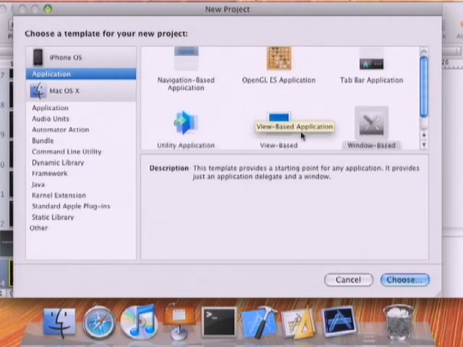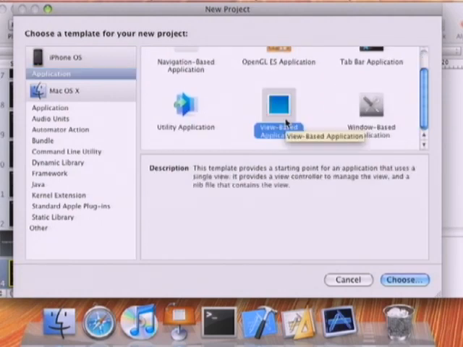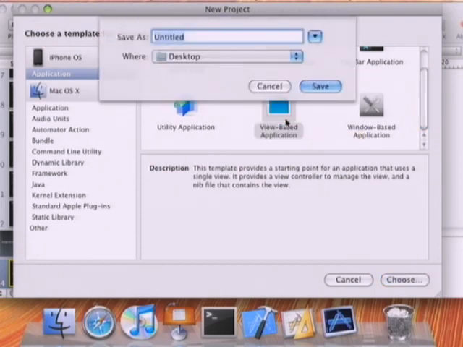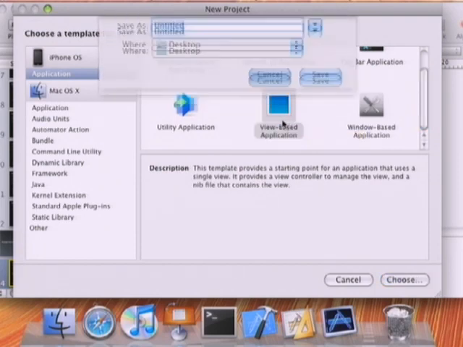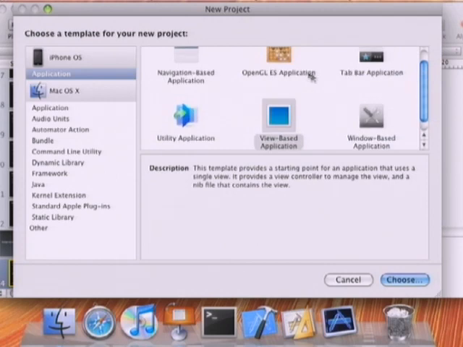You just do View-based window. View-based application. Choose. Do the view controller stuff, maybe. Oh, that's view controllers? Yeah, window-based app. Window-based application.